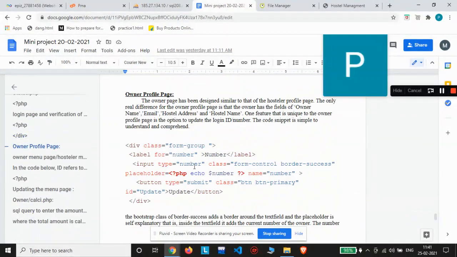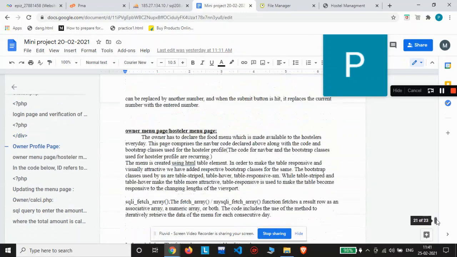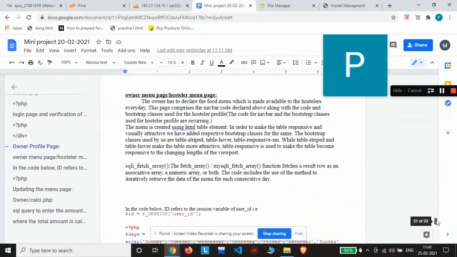Owner profile page is also the same, with the exception that in the owner page we have an extra field for rooms. That is the only real difference between the owner profile page and the hostler profile page. Now, the owner menu page and hostler menu page.